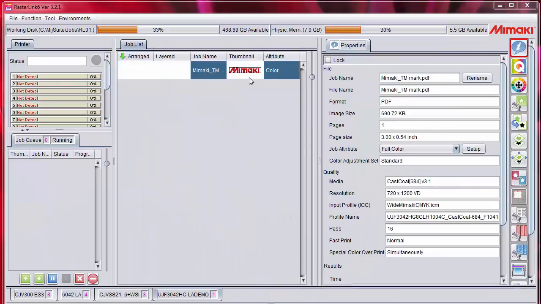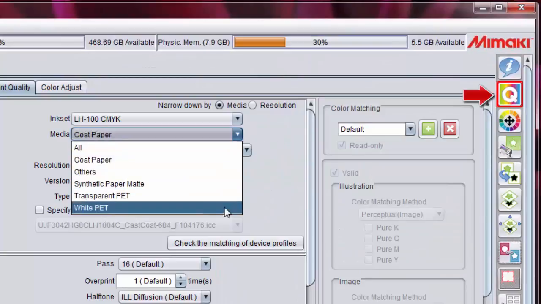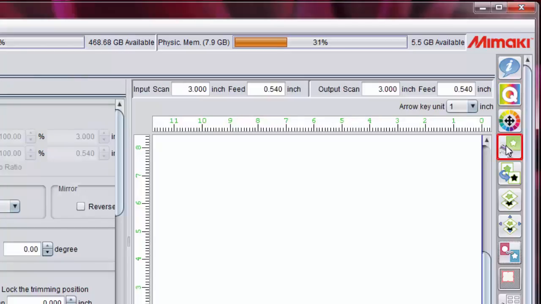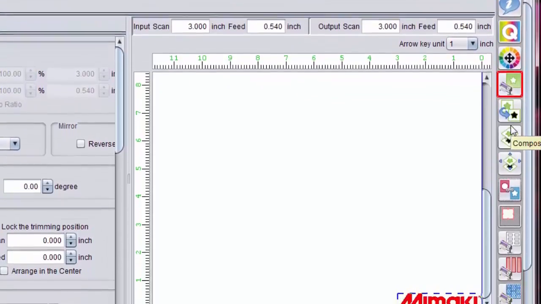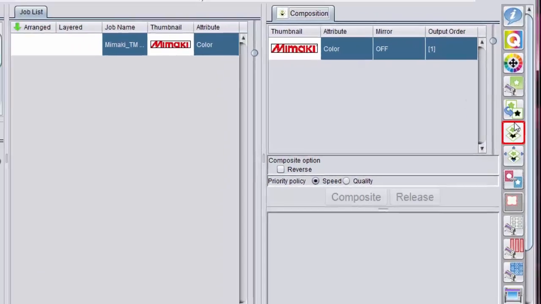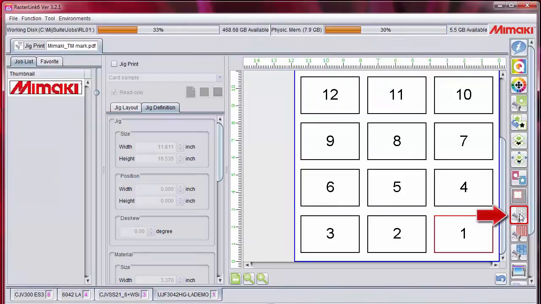To begin, select the image you would like to print. Then select the profile you would like to use. At this time, there is no need to resize. You will have an opportunity to do that later. If you'd like to add a white layer or a gloss or matte clear layer, make that selection now with the special plate function. Now select the jig function icon.